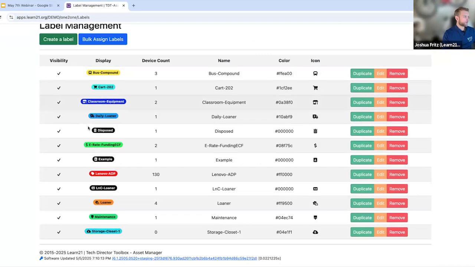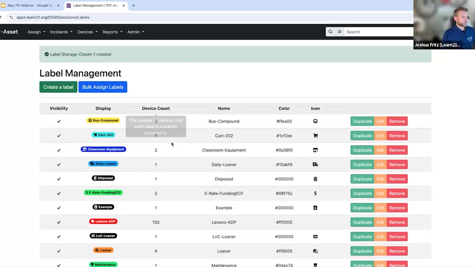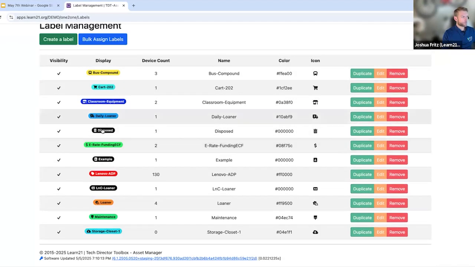A couple of other options you'll see here are disposed, ADP, loaners, maintenance labels, etc. There are lots of options or ideas you could come up with from here.